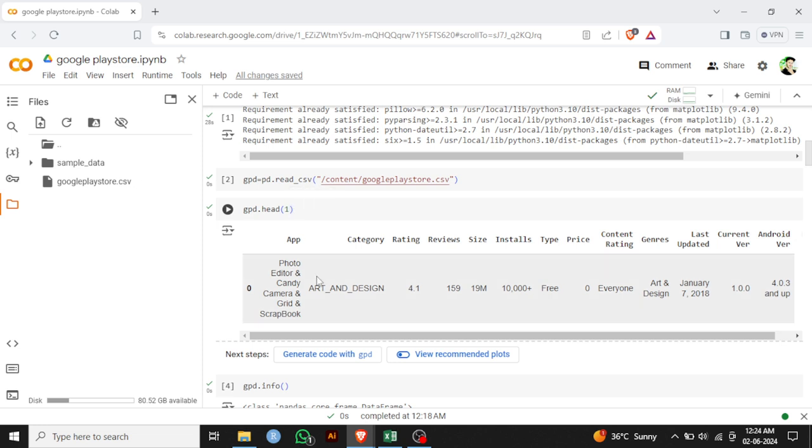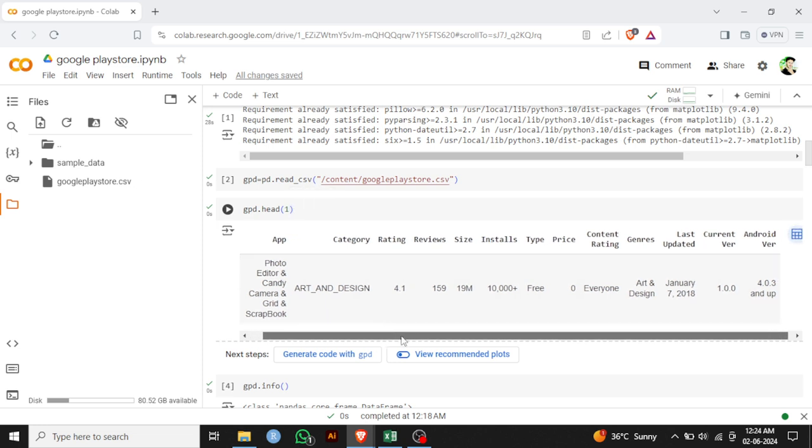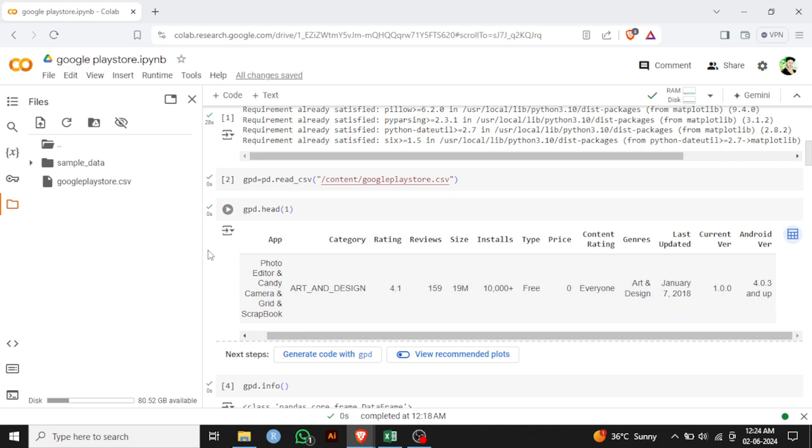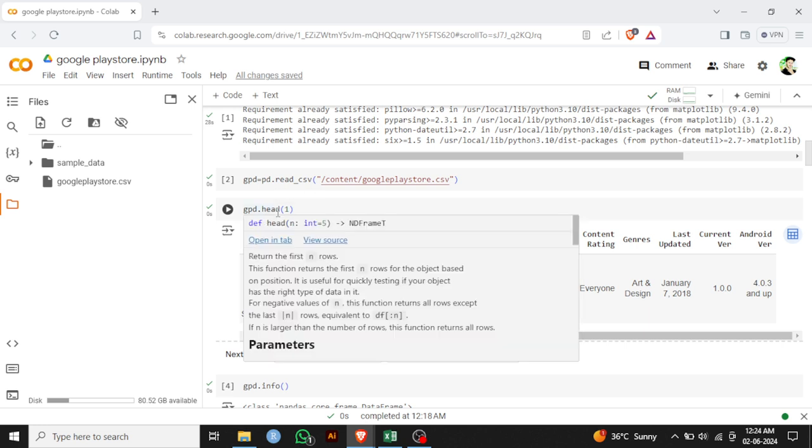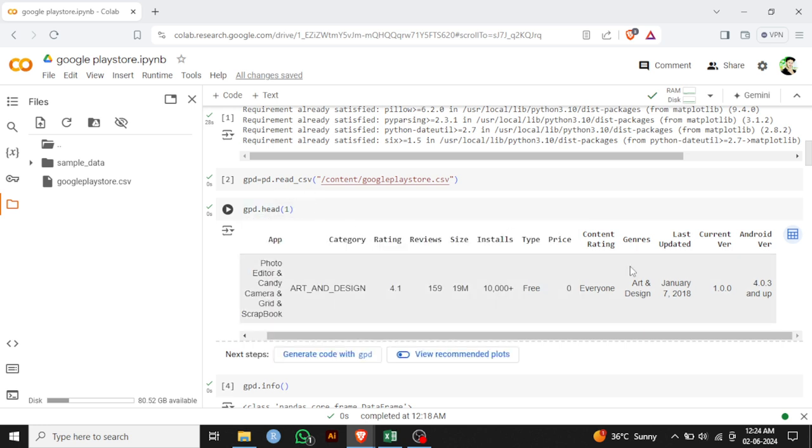Okay. To see what the data contains and to see the column names, I have passed the function gpd, which is the name of the data set here in this situation, dot head, which will show me the head of that data set. You see here that there is a category column, a rating column, reviews, size, and so on up to Android version. Okay.